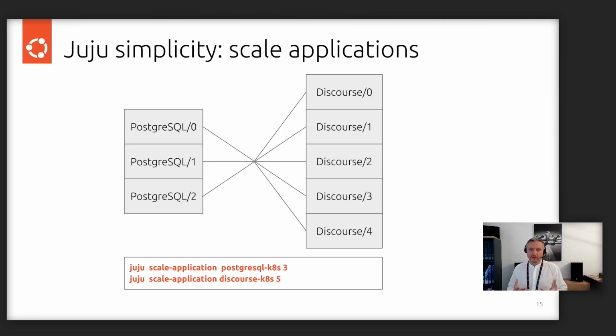And what is more important, the application can have more than one unit. So literally it's pods in Kubernetes. And with Juju, you can scale that application and the units will be automatically clustered. So once you type juju scale-application postgres 3, your single unit database will be reconfigured and all the data will be resilvered across all the units in a complete Patroni-based cluster. How cool is that, right?